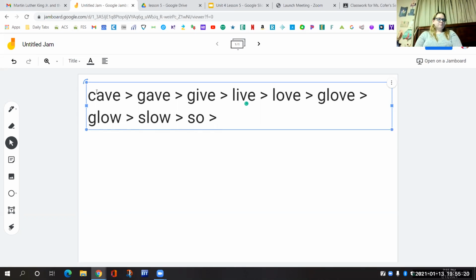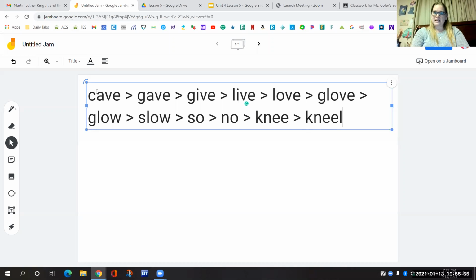Good. All right. So let's change the s part to n. What's the new word? No. Very good. All right. So now we're going to change the O to E. What will the new word be? It will be knee. Very good. All right, so we are now going to add ol to the end of knee. So what will our new word be? It's going to be kneel.